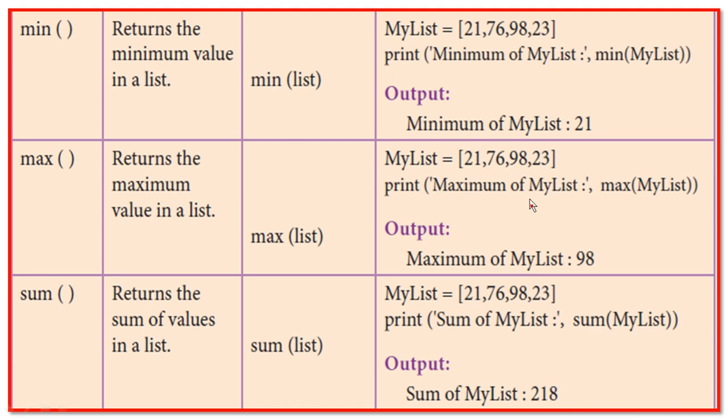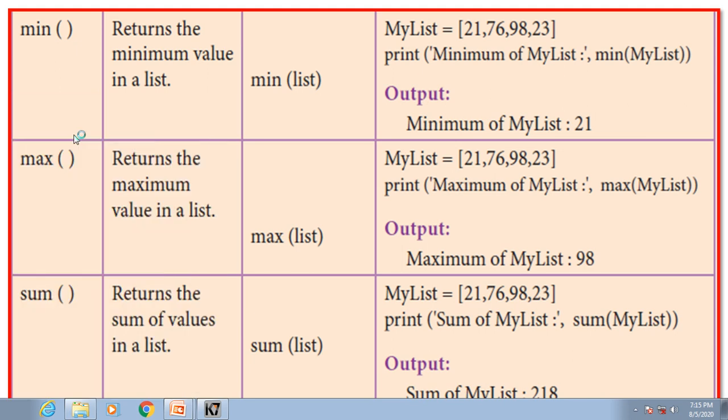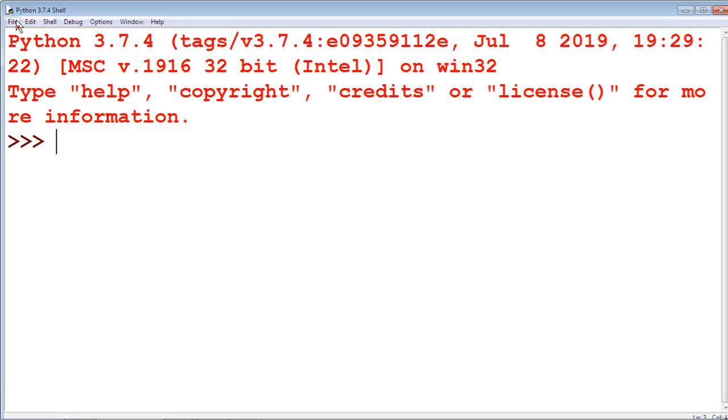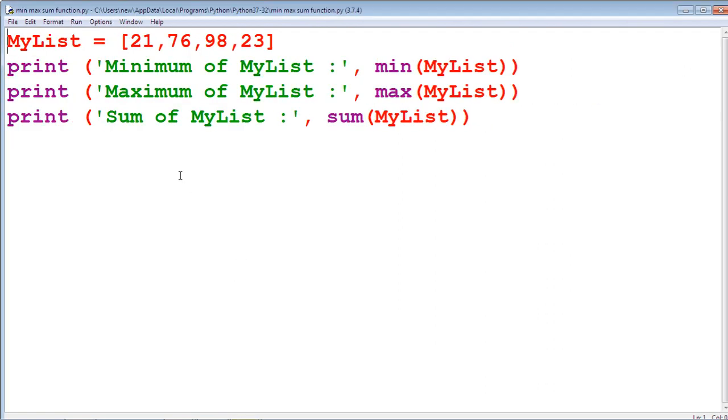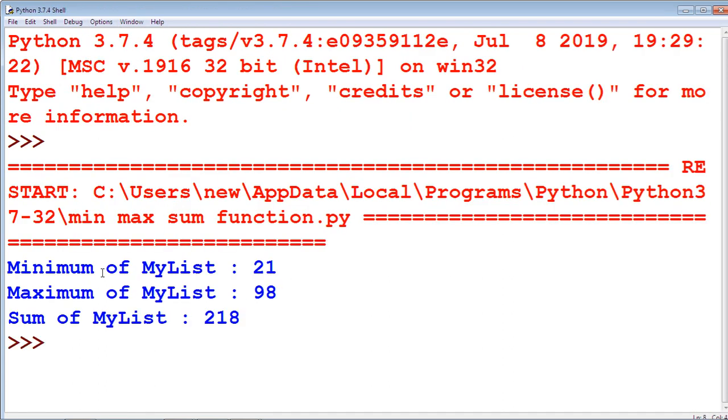Sum of my list. We are going to see this example in a single program: minimum value, maximum value and sum value in a list. 3 functions in one program: min of my list, max of my list, sum of my list. Here it returns the minimum value of the list, the maximum value of the list, and the sum of the total numbers of the list. Run module. Here minimum value 21, maximum 98, sum 218.